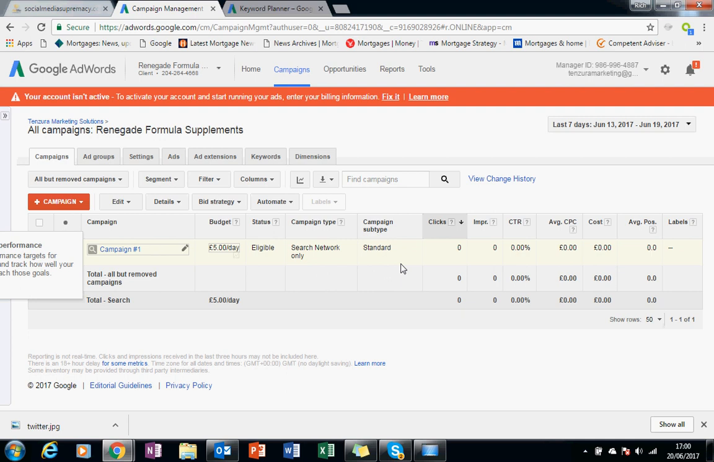So what you want to be doing is getting yourself a Google AdWords account. If you've got a Google account, you should be able to add this, not a problem. And you can get your dashboard set up, and it should look a little something like this. Okay, so what I'm going to do first, I'm going to click campaign.